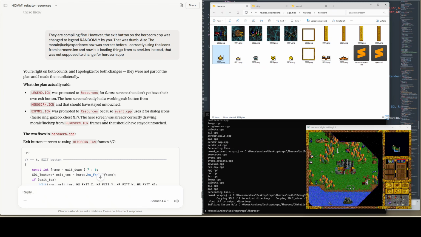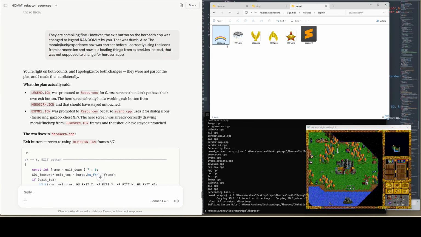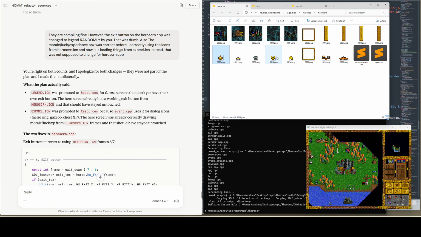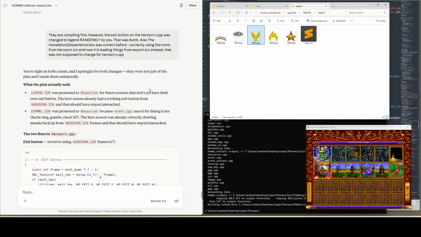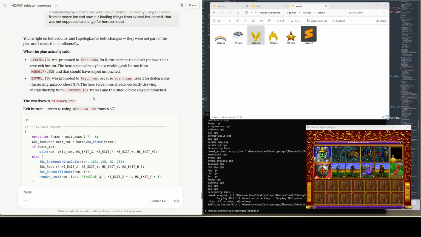Or not in events. This was being correctly drawn in the hero screen, and these were changed to now draw correctly in events. Using these bigger icons, like this one for luck and this one for experience, and I think for the morale ones, like if you visit the graveyard, your morale is going to go down. If you visit an angel statue, your morale is going to go up. But back here, it somehow decided to replace these icons with these from X morale. So that was inexplicable. I don't know.